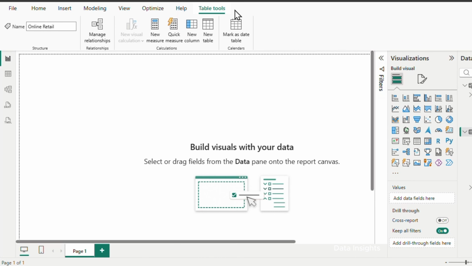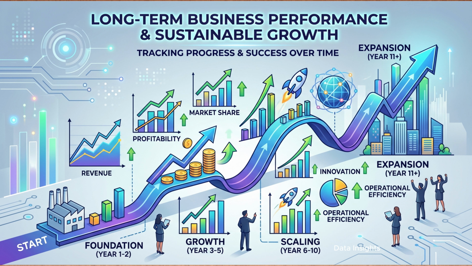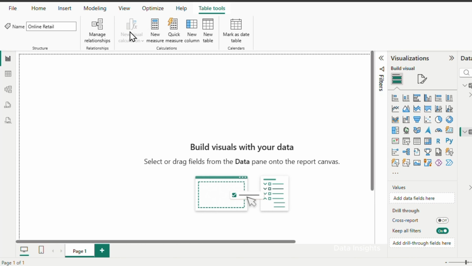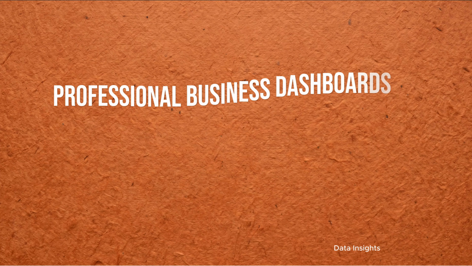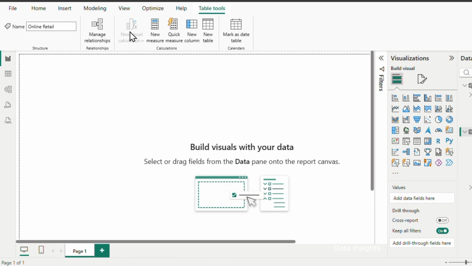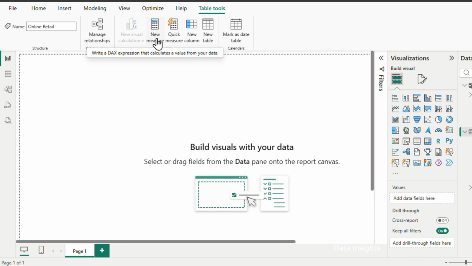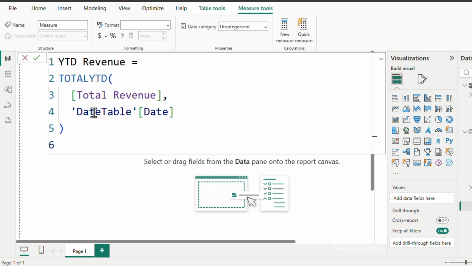Now we are going to build more advanced time intelligence measures that help analyze business performance across longer time periods. These KPIs are commonly used in professional business dashboards and executive reports. First, let's create year-to-date revenue, which is also known as YTD revenue. Go to modeling and click new measure. This measure calculates the cumulative revenue from the beginning of the year up to the current date. The TOTALYTD function automatically handles the year-to-date calculation using the date table.